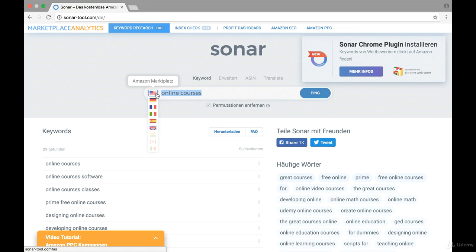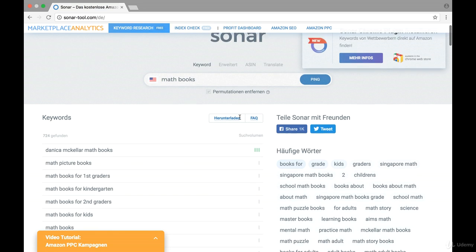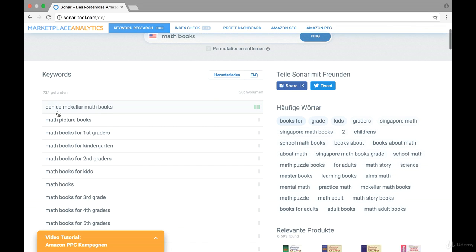And if you now say, okay, we're looking for math books, then it will probably show that there is some traffic, yes, for Danica McKillah math books. I have no idea who this person is, or I don't know the author, but as it seems, many people are looking for this kind of book. And this gives us amazing information that we don't know about yet. I've never heard of that person, to be honest, because probably we in Germany don't use her books. But now you know, okay, people from, for instance, the US are looking for these kinds of books.